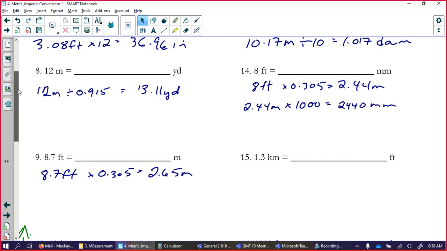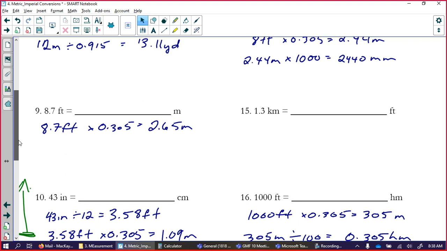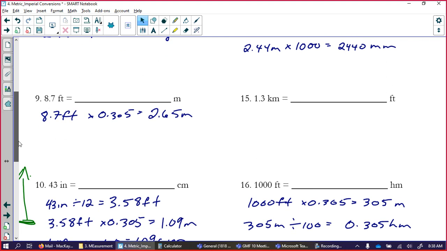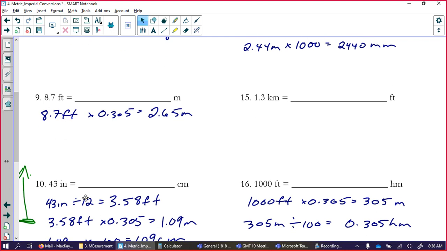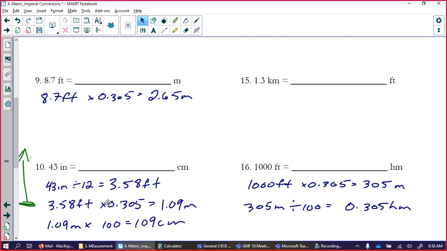Miles to yards is a one-stepper. Feet to meters is also a one-stepper. Inches, 43 inches divided, oh no, I'm stuck. Words. 43 inches divided by 12 is 3.58 feet. 3.58 feet times 0.305 is 1.09 meters.